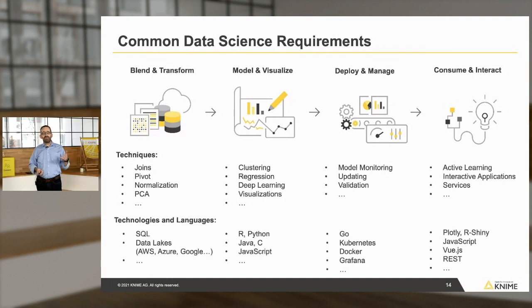The other problem is, of course, there's tons of different technologies that are more or less well suited for some of these techniques, right? On the database side, you shouldn't do data blending in Java, right? A very bad idea. You probably want to do that in SQL. You need to be able to deal with all of these data lakes with your internal in-house data sources. On the modeling visualization side, right, there's R, there's Python, but there's also Java. There are fantastic C libraries. And for the visualization, no way around JavaScript, right?